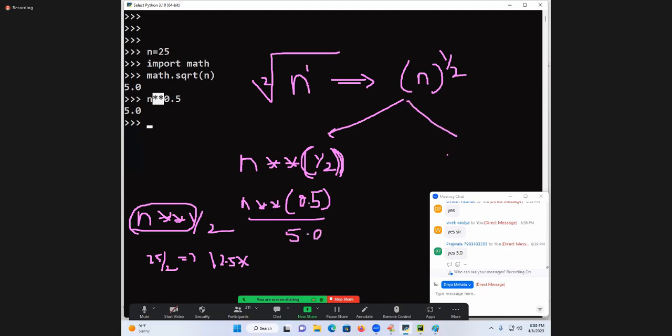Instead of that, you can write n to the power of 0.5, which is going to be written as n star star 0.5. Are you following me? This is a Python instruction. Either this way you can go or this way you can go. Are you following, guys?